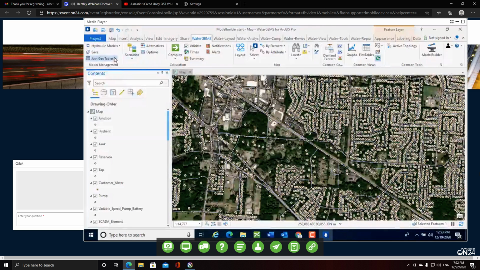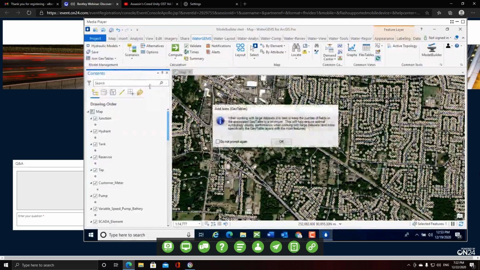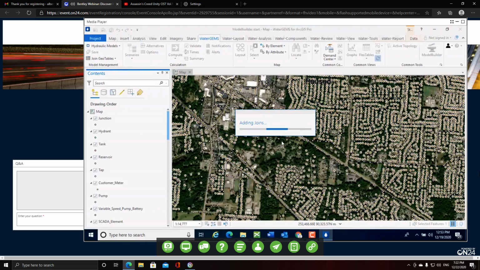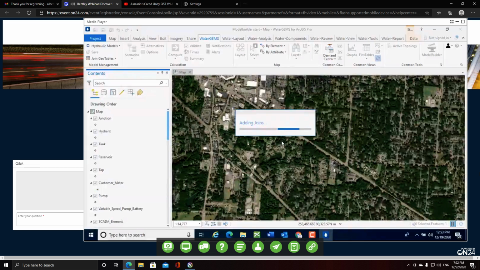And then we can go to the Join Geotables and say Add Joins. Click OK. And this will do not just the one table that we were looking at. It will do all of the different element tables for every type of element at this point. This is something you typically only need to do one time, so it's really something when you're first setting up your model that you would need to do.